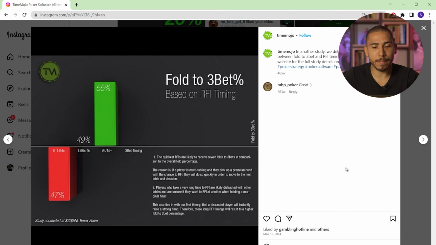So the first post that they made is a study that they made at 500 Zoom, where they looked at fold to 3-bet frequency based on RFI timing. So they basically gathered a bunch of hands that they had data mined, and they separated hands where people took very quick timing to RFI, and then hands where they took a long time to RFI, and then they checked the fold to 3-bet stat in those two separate samples. You can see here the first interval that they picked was from 0 to 1.54 seconds, and then a second interval of 9 seconds plus with the RFI timing.